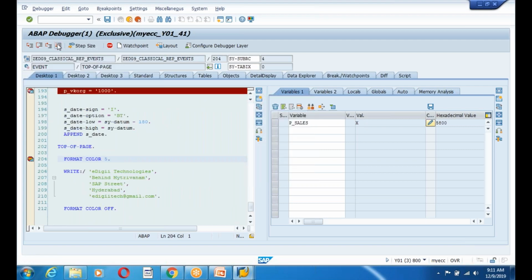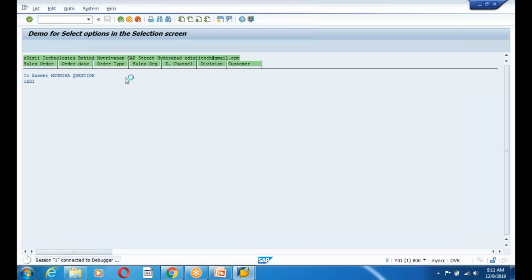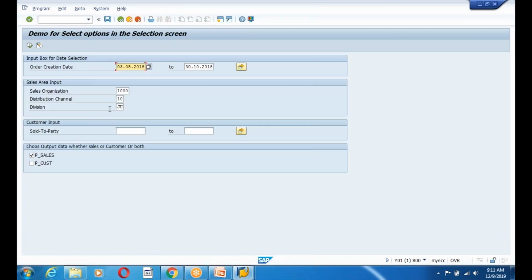So why is it not setting before? Can anybody tell me why it's not setting? I have applied an at selection screen on field event. On the field event level, it's not coming. But at selection screen level, it's coming.